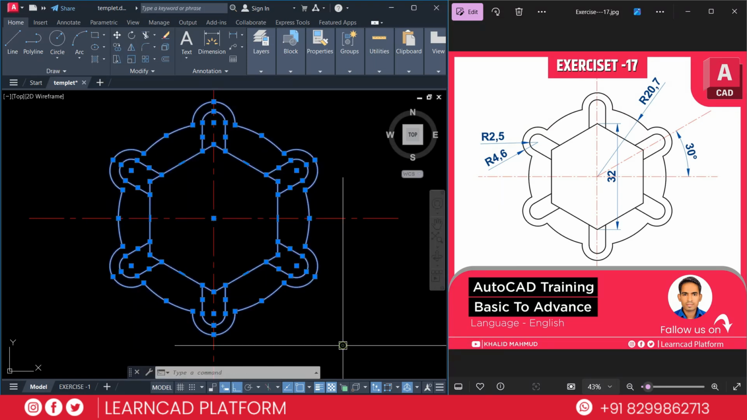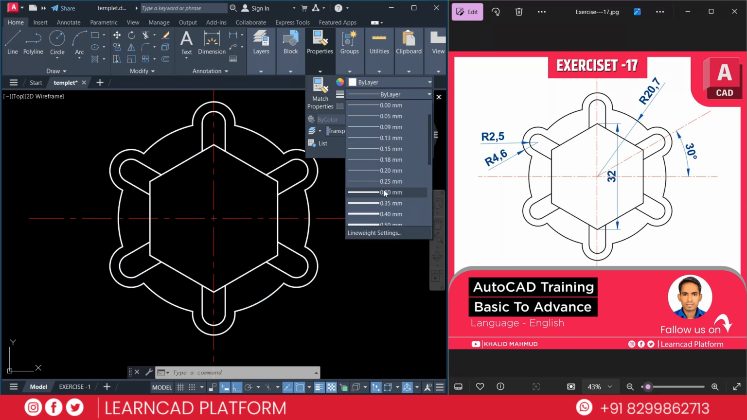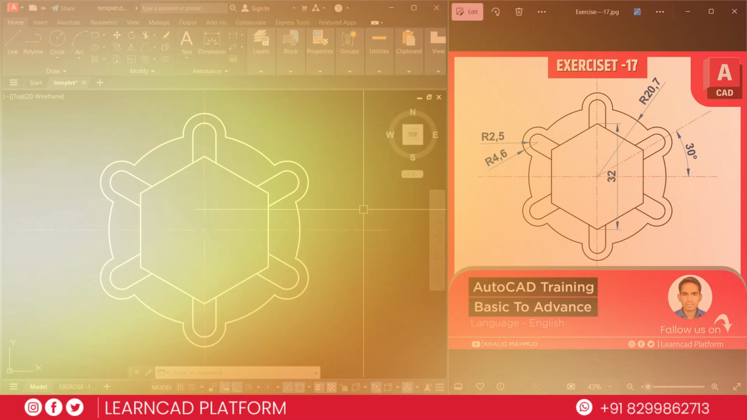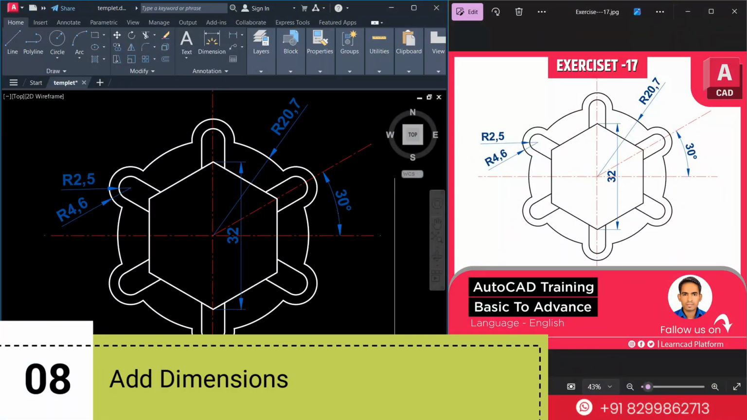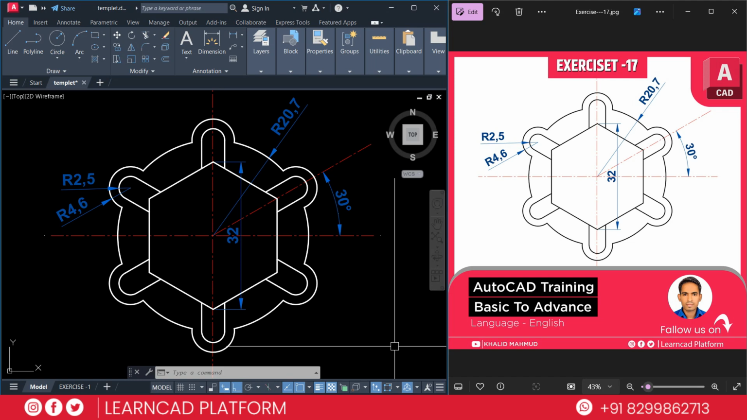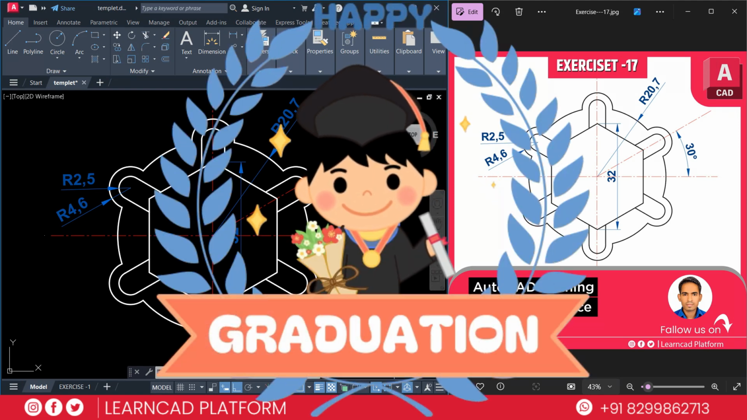Select your drawing. Go to properties. Add line thickness. We are going to add 0.30. Now the last one, add dimension. Finally add dimensions to your drawing. For clarity, use the dimension command to specify the size of the hexagon, outer circles and arc as shown in the reference image. So congratulations, you have successfully completed exercise 17 in AutoCAD.